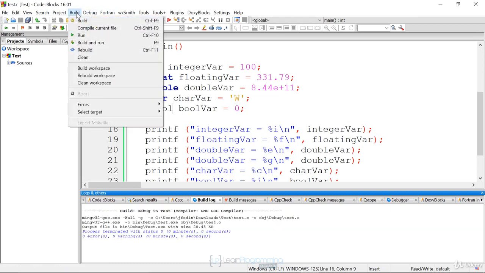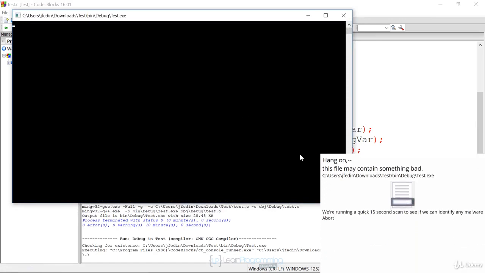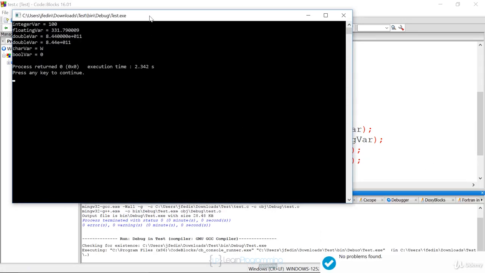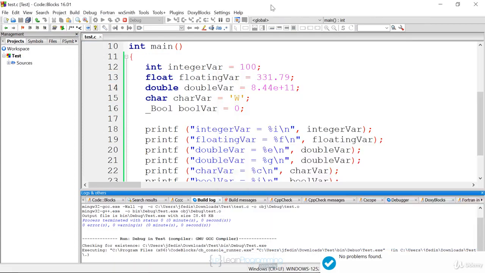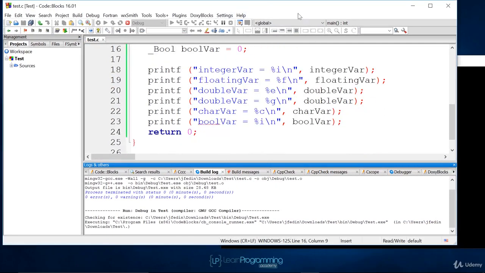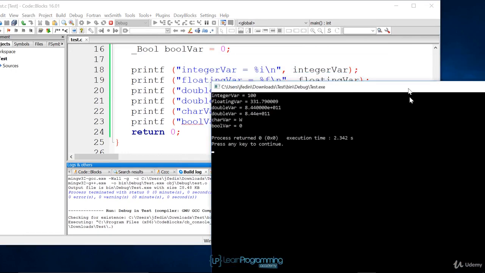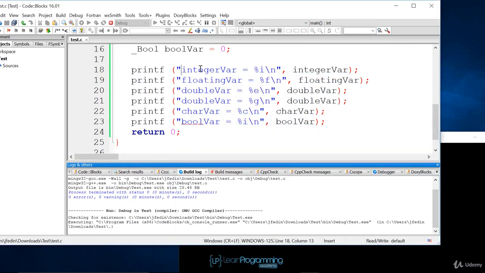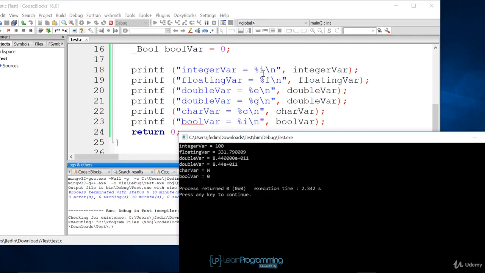And what we'll notice as output is it's going to be displaying the output. So you'll notice, try to look at this both for the output, that it's displaying integer value. So it displays whatever is in the quotes, right? And then %i gets mapped to whatever the value is of integer var, which is 100. So %f is going to get mapped to floating var and vice versa. So what you see output is integer var equals 100, floating var equals 331.79, so forth, double var and double var. And you'll notice the format's a little different depending on the specifier you provide.